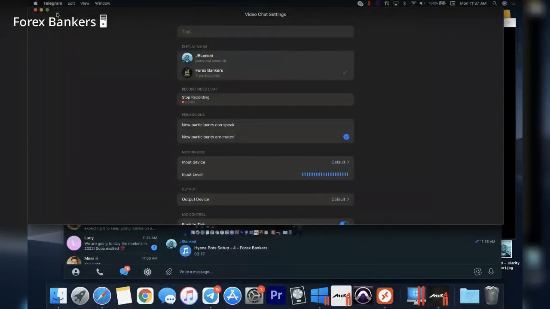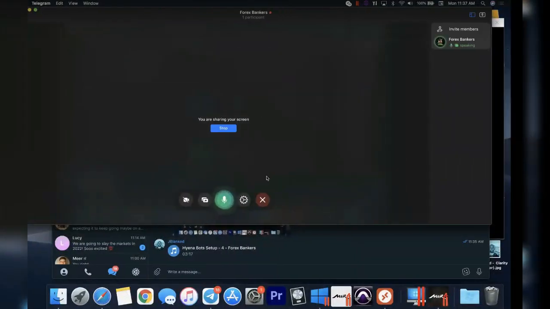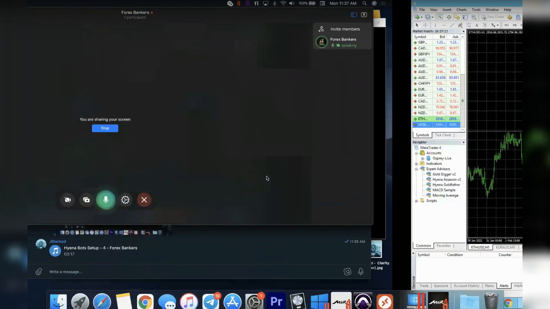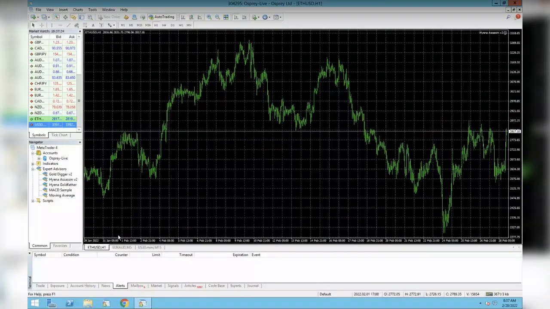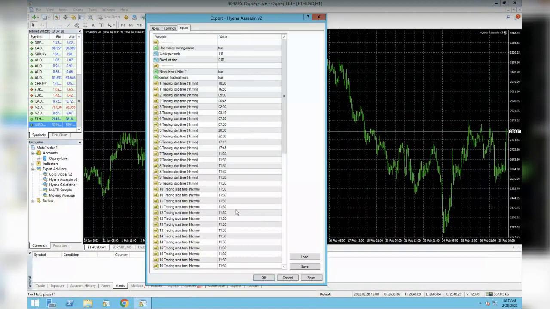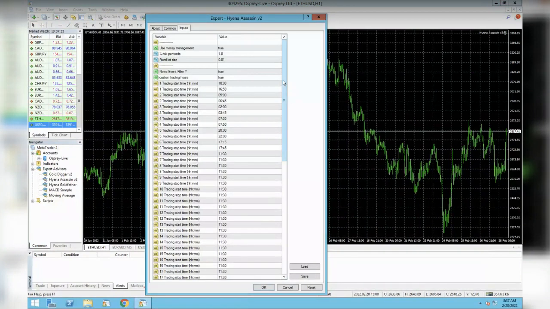Okay, so now I want to talk about the settings a little bit. You click the smiley face and you can adjust the settings, make the window larger. So with this setup, we'll start from the top to bottom. You want to always use money management on.